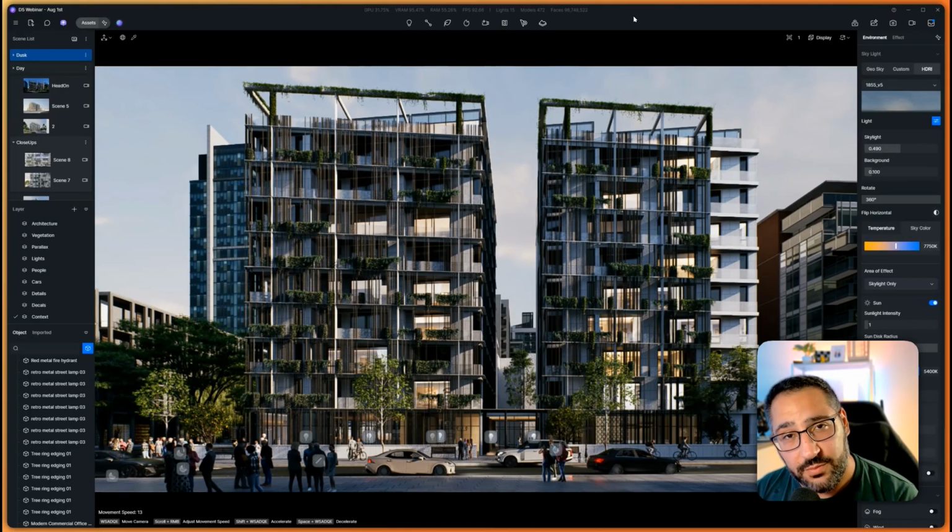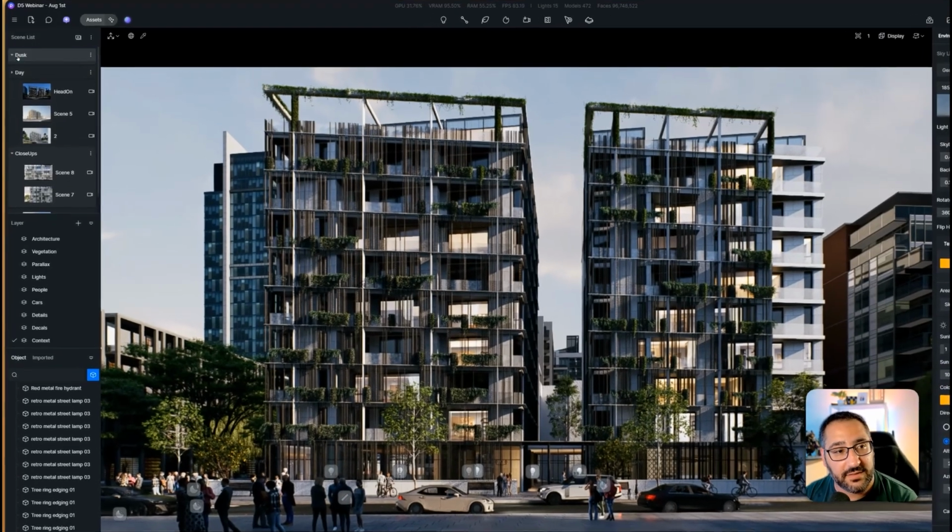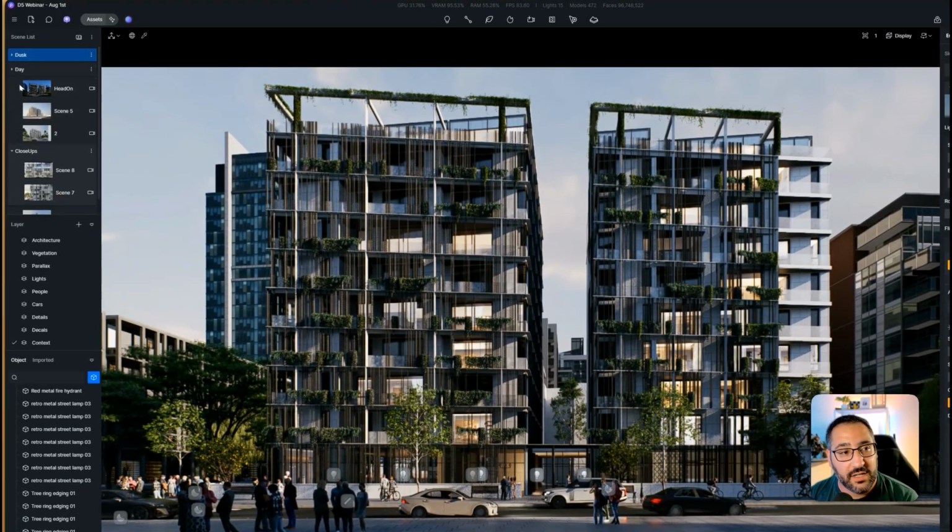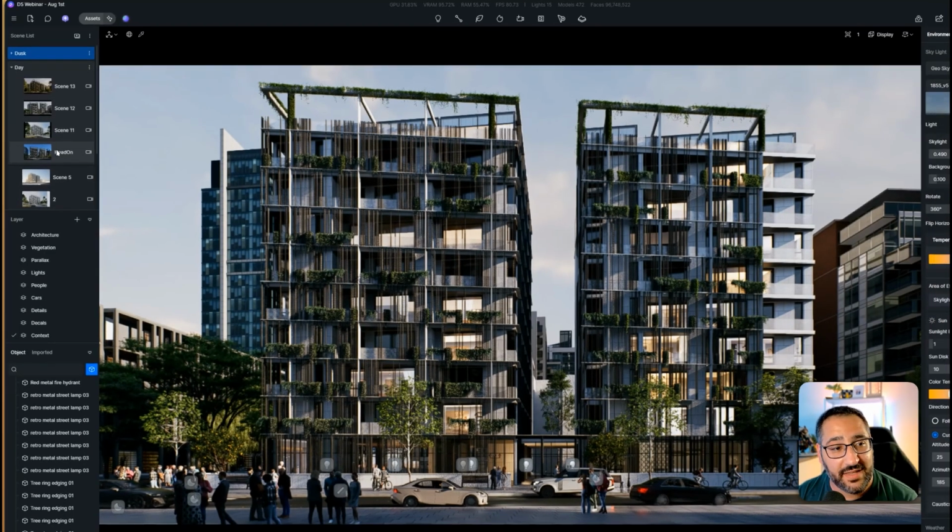So in D5 2.11, one of my favorite new features is the fact that we can actually organize our scenes. These are called scene groups. Think of them as little folders for your scenes. So they can collapse, you can expand, and then you can easily drag them into groups. There you go. So check that out. So now that's in there.